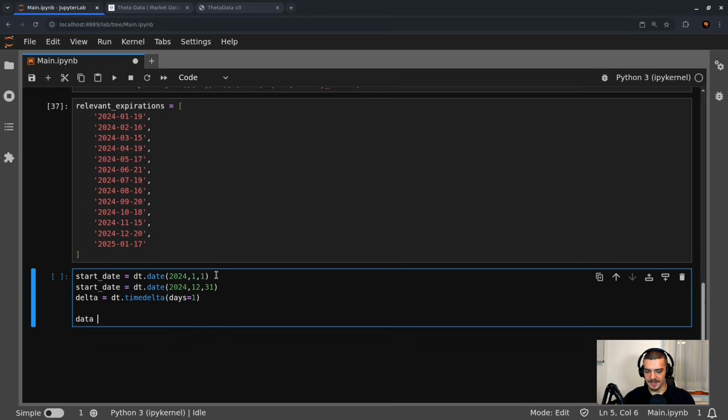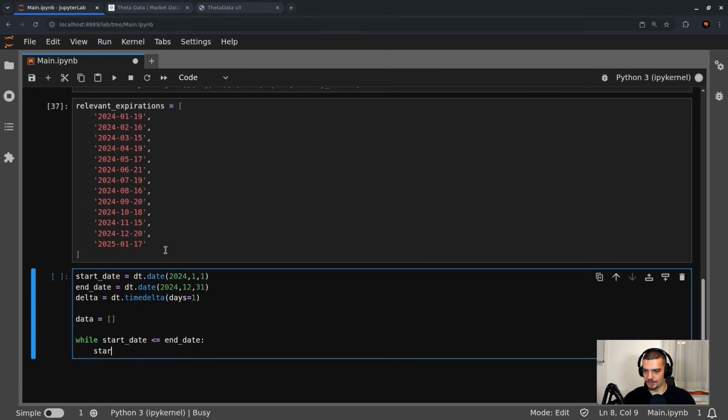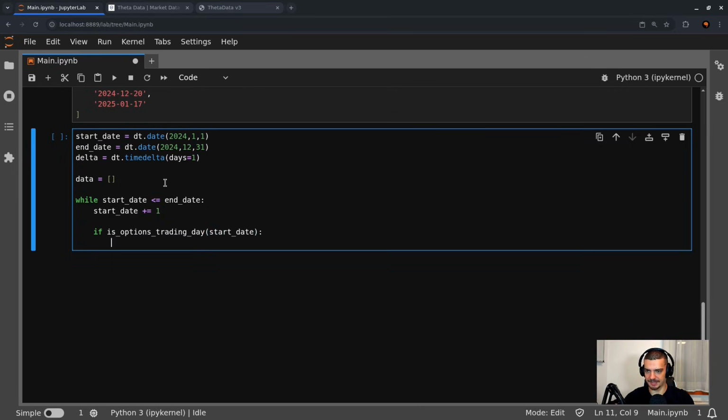Then I'm going to fill up a list that I'm going to call data, and I'm going to say while the start date is less than, oh, actually I need to call this end date. So while it is the case that the start date is less or equal to the end date, I'm going to increase the start date by 1, and I'm going to check if this particular date is an option trading date. So if is_options_trading_day, then we're going to do the calculation.